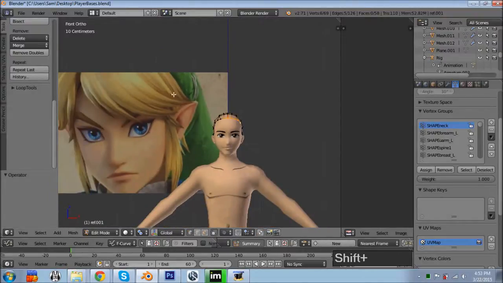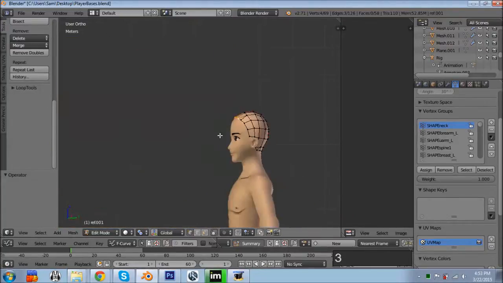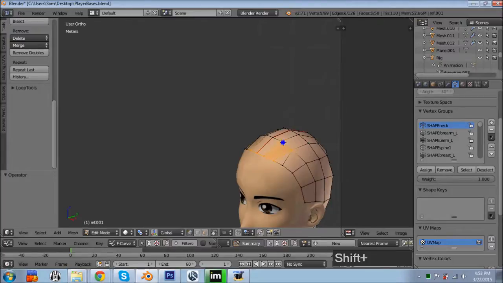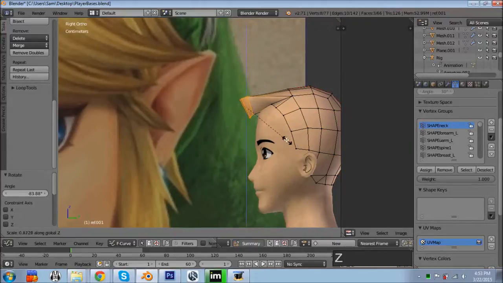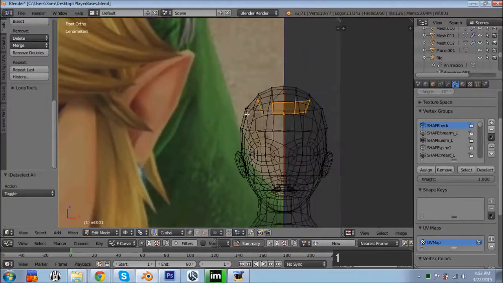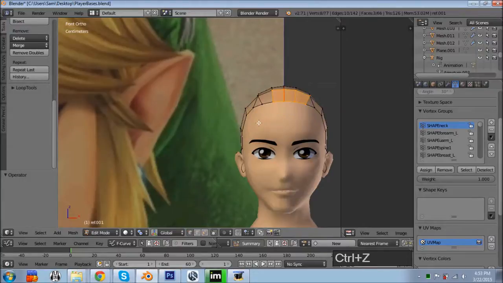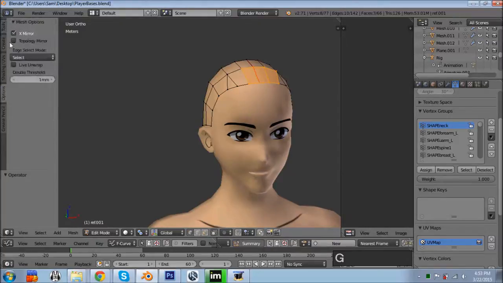It looks like this is two separate sections. This one looks like it's tucked behind his ear, and this one's the front part in front of his bangs. So I'm going to extrude those two separately. Oh, I have X mirror on accidentally. Okay, there we go.